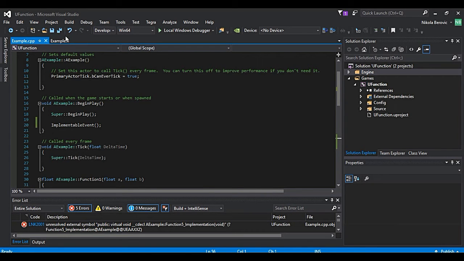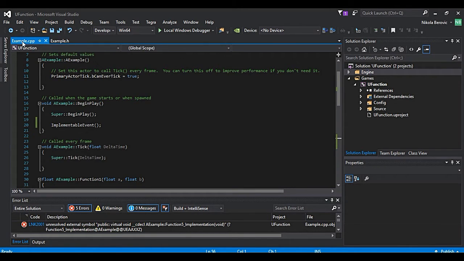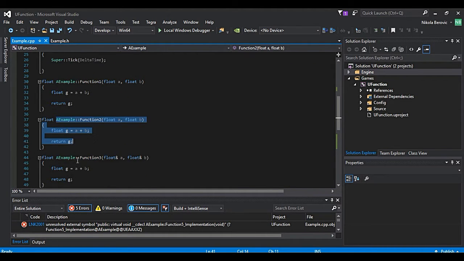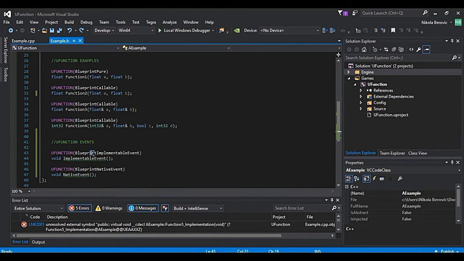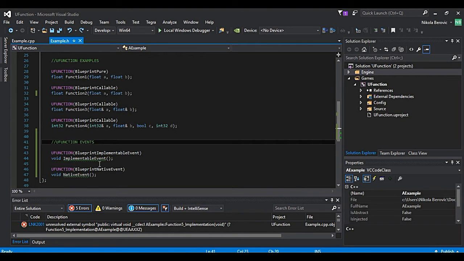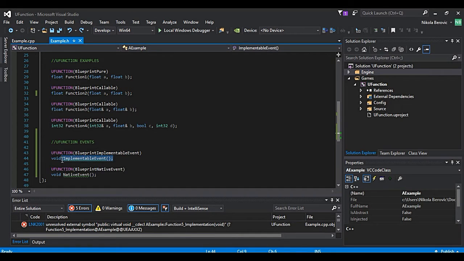Okay, but one thing I should mention: all these functions, function 1, 2, 3, 4, have their defined functions in CPP. You can see 1, 2, 3, 4. But for this implementable event, we have nothing. It is empty, and it should stay that way. You should only have implementable events in your .h file. You should not define it in CPP. If you define it in CPP, you will get an error. So it should only stay this way.